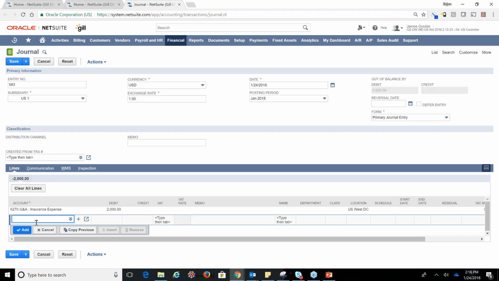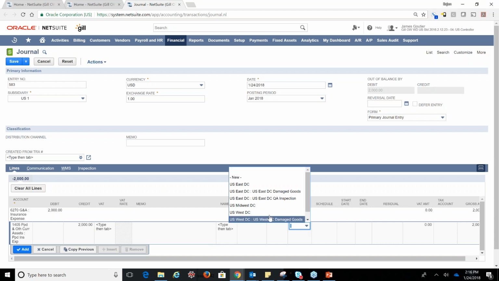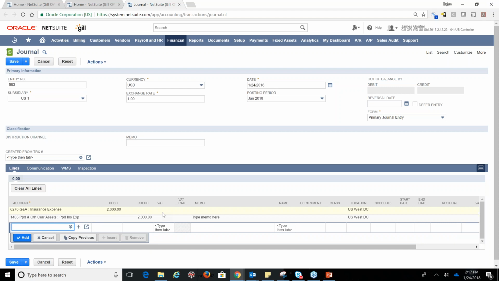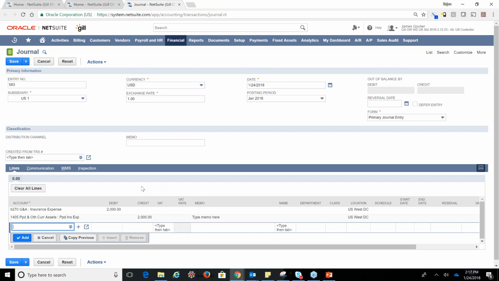And now we've got to go ahead and balance that out. So we're going to key in our credit account. And again, that's going to default in. Okay, so we can select our location as well. And we can add some memos just for a nice way to tie things back. So we would type our memo here, and we're going to add that as well. Okay, so we would just hit save at this point in time and we can save that journal entry.